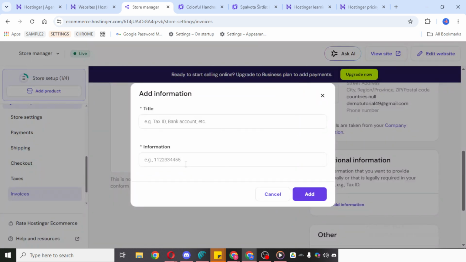As you update these settings, it's a good idea to double-check the information for accuracy. Make sure everything is clear, correctly written, and consistent with how you want your store to be presented. Well-organized invoices not only look more professional, but they can also make record-keeping easier for both you and your customers.